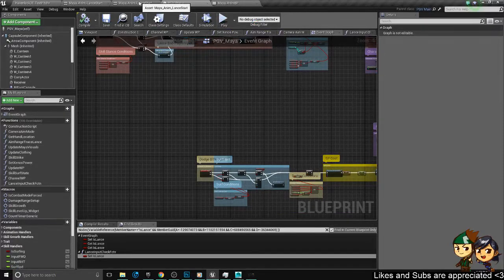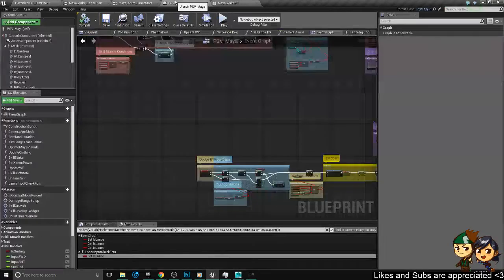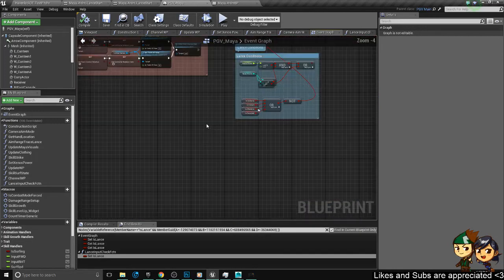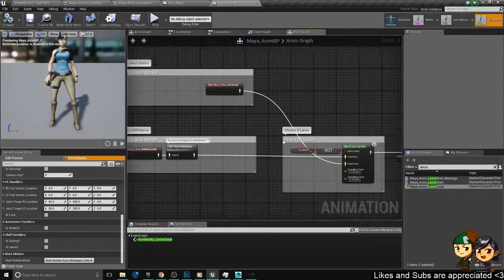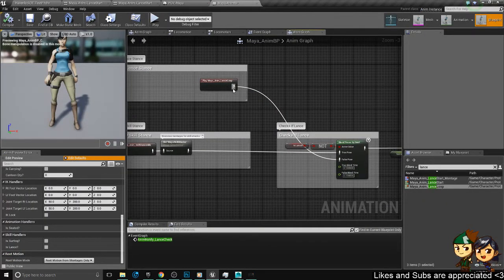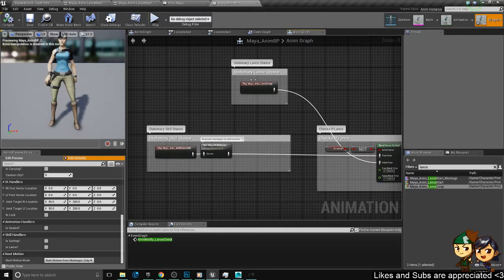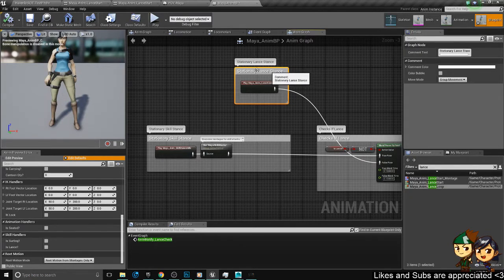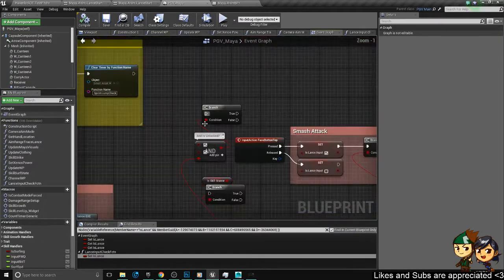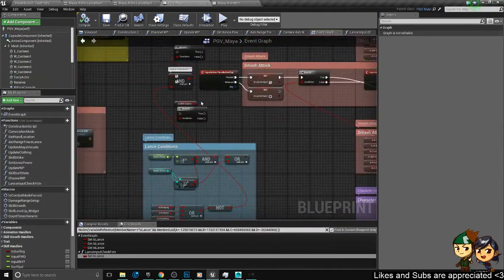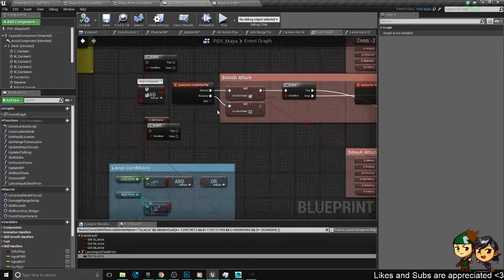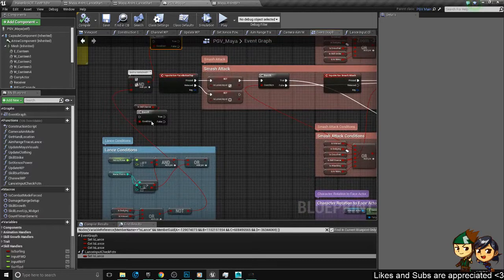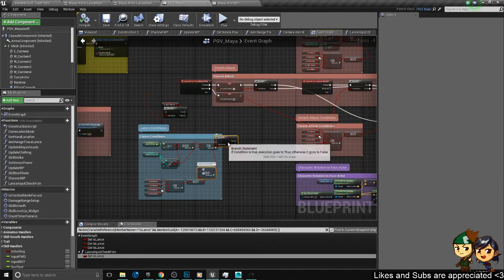Where are we here? This input here, it actually does need a branch. So I guess we can grab one of these.